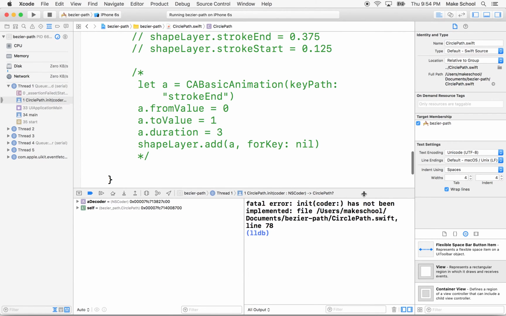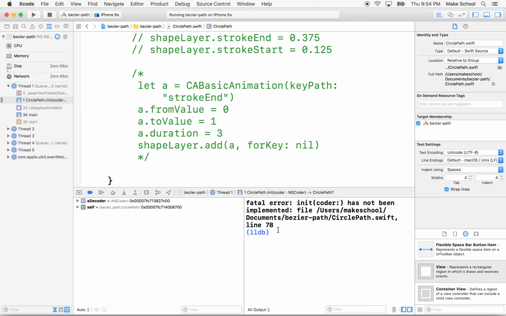I don't know, right? Anyway, looking at the console here, you'll see an error down here that says fatal error: init coder has not been implemented. And then it says file, users, make school documents, Bezier path, CirclePath.swift. So this error occurred in CirclePath.swift, on line 78, right? So it tells us exactly what happened.